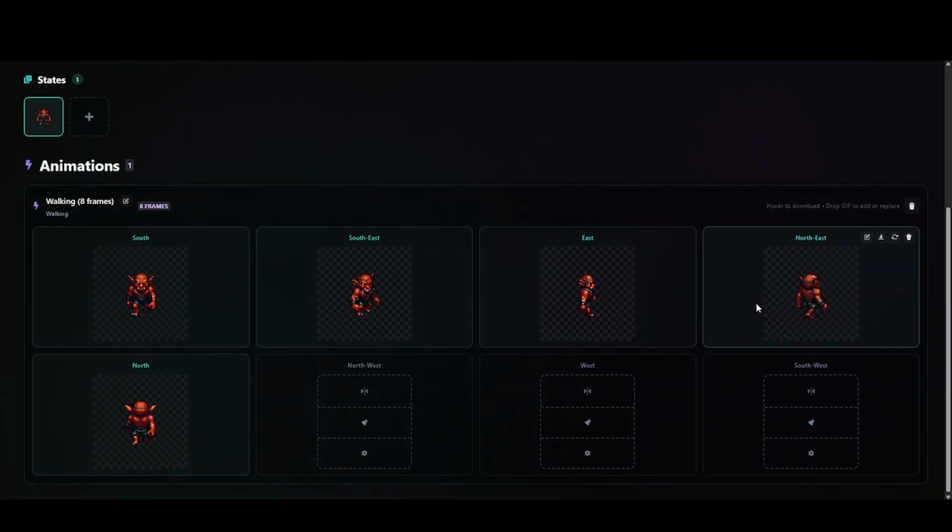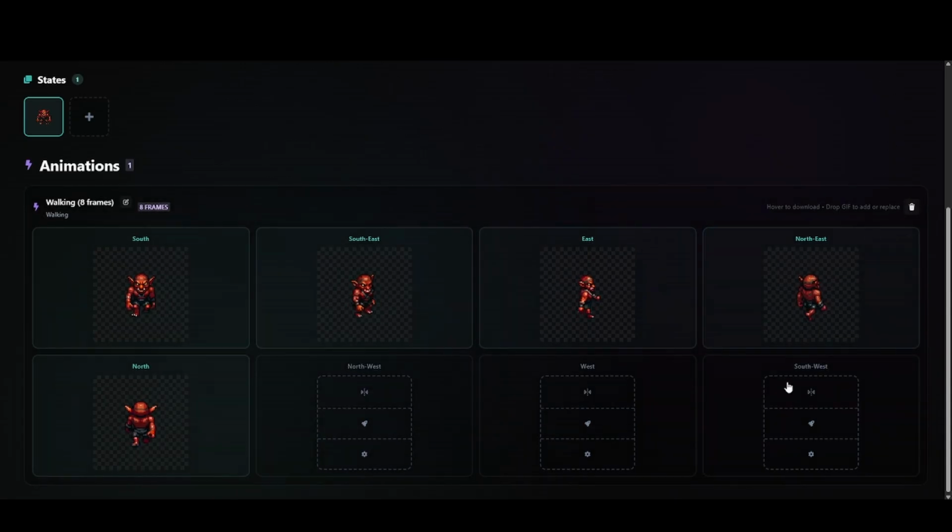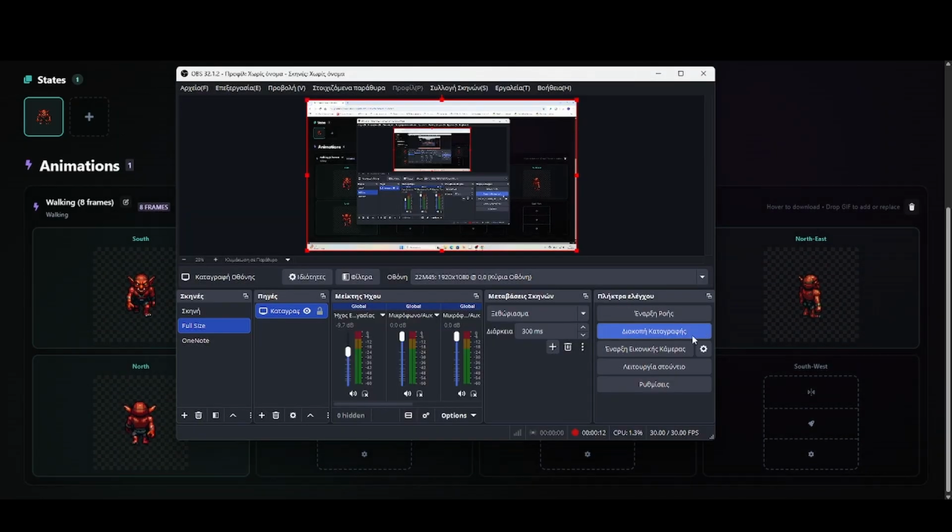Now let's move to the part 4 where we create the animations for the 8D movement: north, northeast, east, southeast and south. As you obviously can see, I have already created the separate animations. There is not any difference between how we created the south animation. It's the same process, doing it for each animation separately.